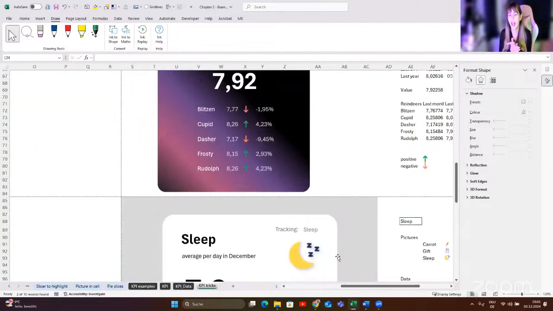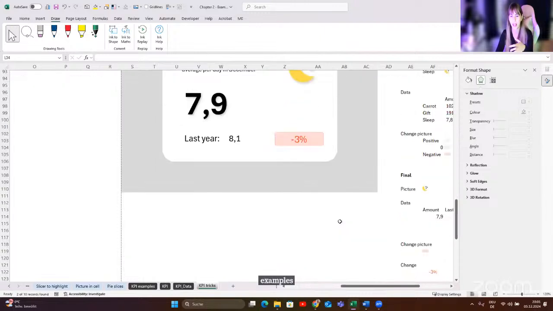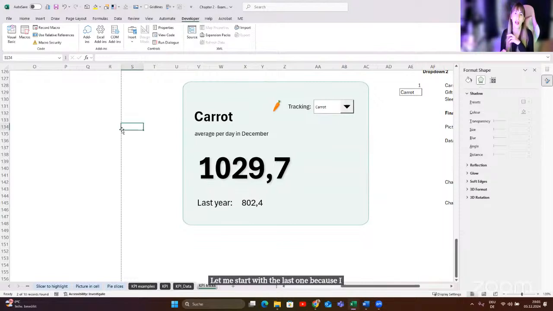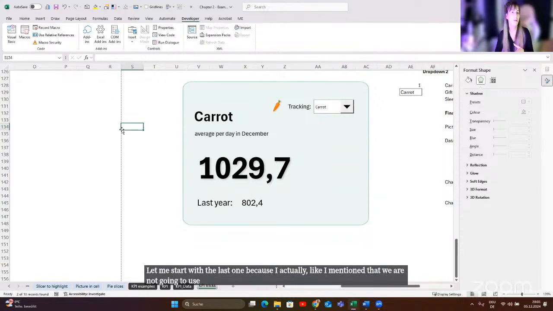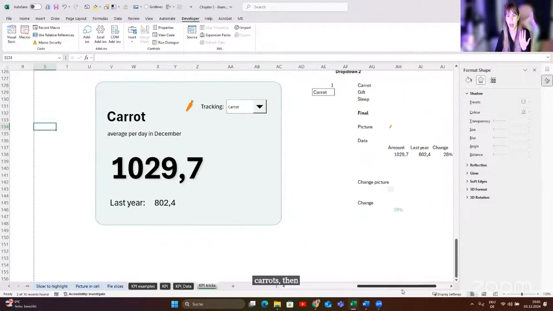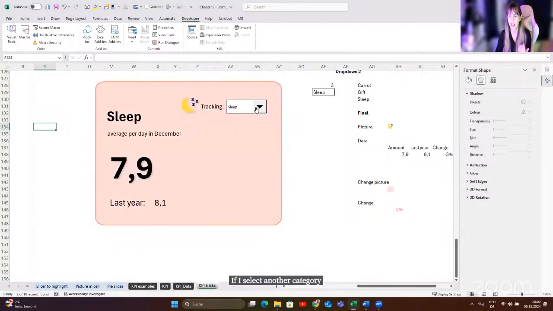Now, I have some other KPI examples if you want to take it to the next level. Let me start with the last one, because, like I mentioned, we are not going to use any VBA here. I did use the combo box, however, just to show you what our options are. If I select carrots here, then since the change for the carrots is positive, the background is green. If I select another category like sleep, then the background will be red. So it's a really fast way for me to see if the change has been either positive or negative.